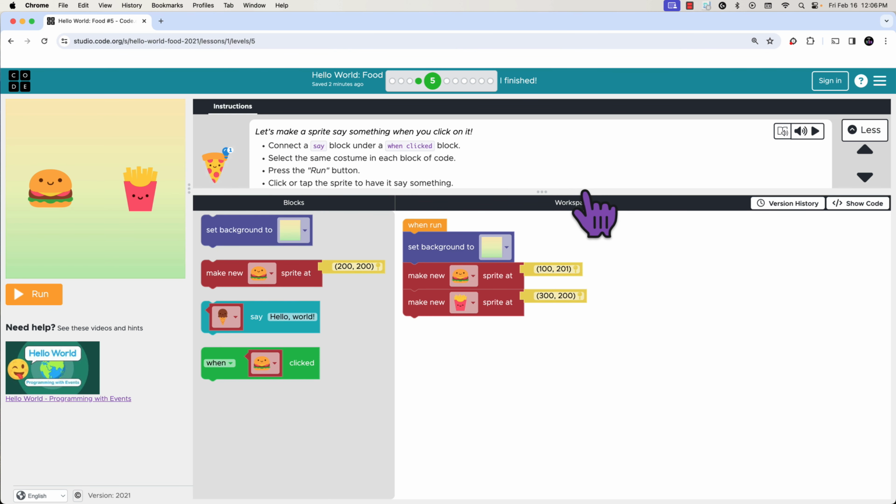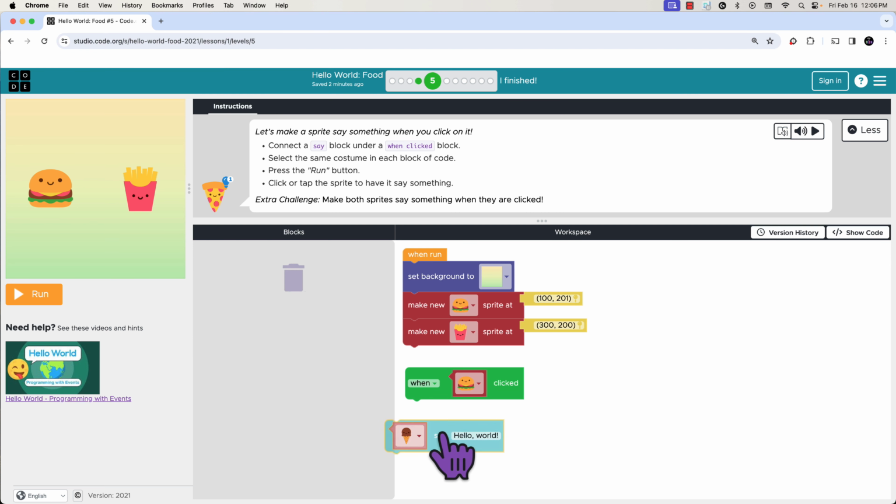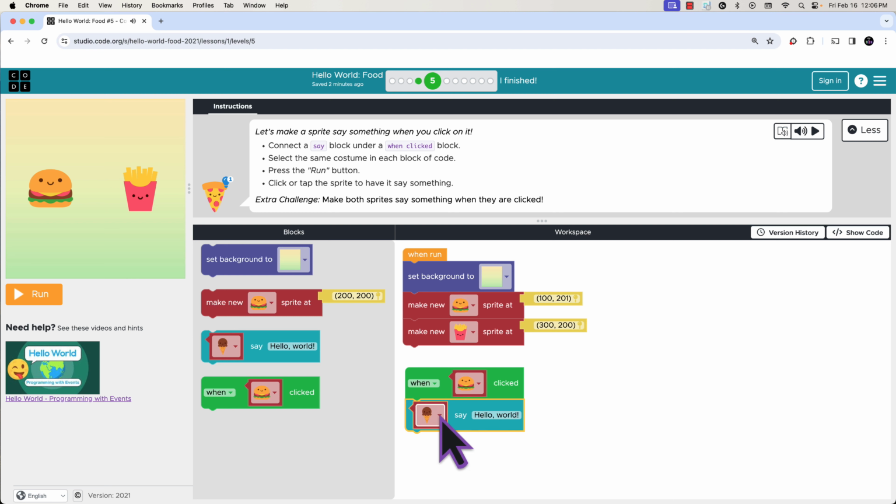Level 5. Let's make a sprite say something when you click it. Connect a say block under a when click block. Select the same costume. I'm going to press run.